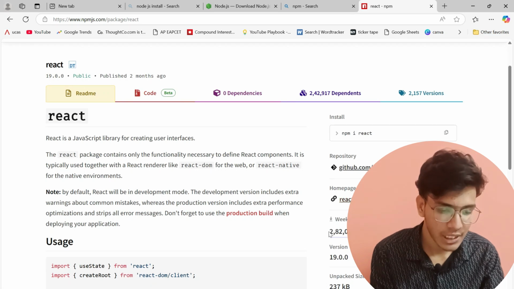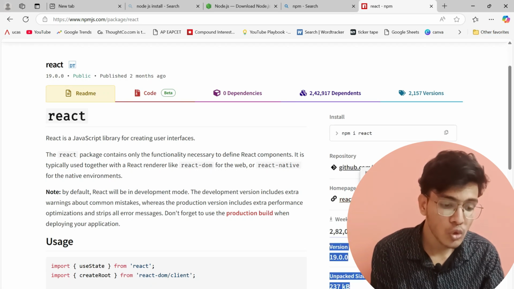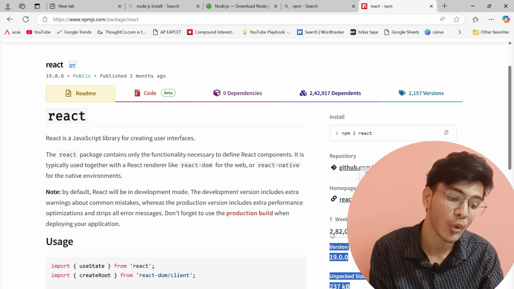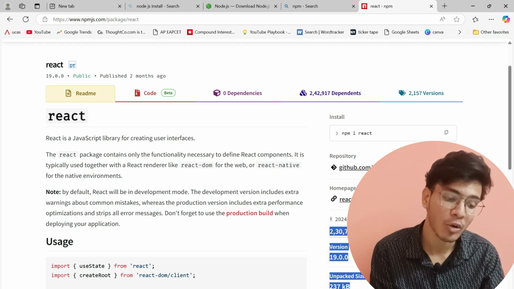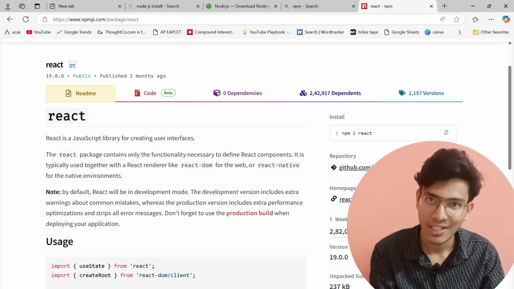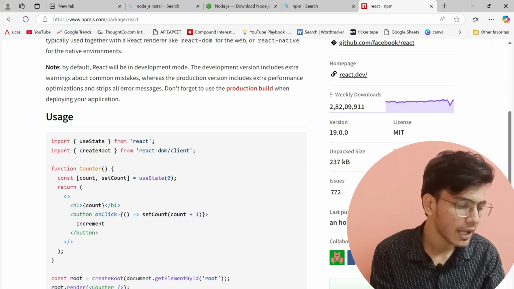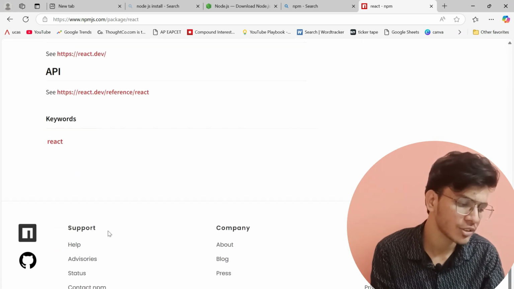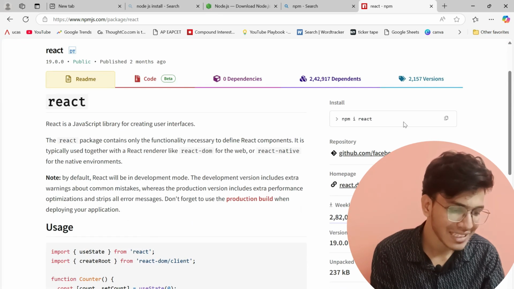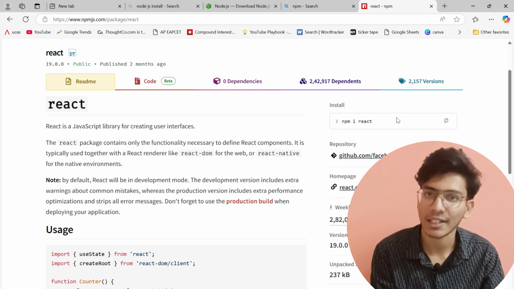Now you can see how many downloads there are, around 22 crore 30 lakh downloads every week. It means 20 million downloads or more. People are downloading React. Now this is the usage, how we can use it. If we want to install it, then we have to write npm i react.